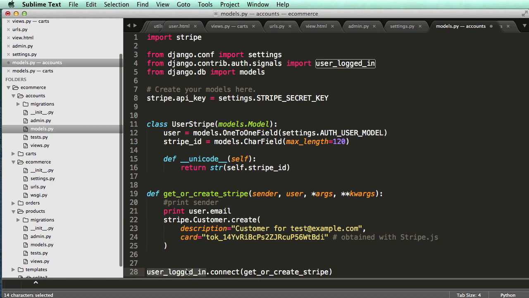So this is a signal. Think of a signal and a receiver like a walkie-talkie or something like that, or your cell phone even. So one side will send a signal and the other side will receive that signal. So this is the same concept. This is sending a signal when somebody logs in, and then it's receiving the signal here.